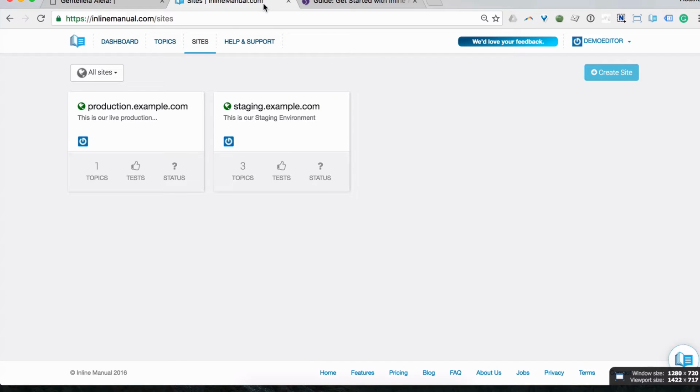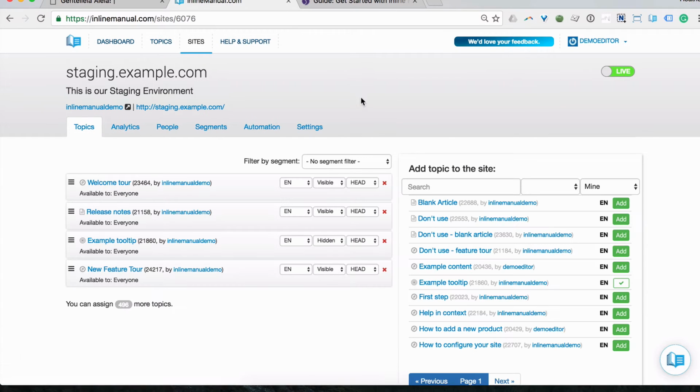So if you've already logged into Inline Manual, you may already have created a site like this. I've got a production site, which is my live environment that's out there in the wild doing well. And we've got the staging environment, which is where we're playing right now. And you can bring down the topics you want to test on your staging environment. So you can think of your sites as sort of a holding place.